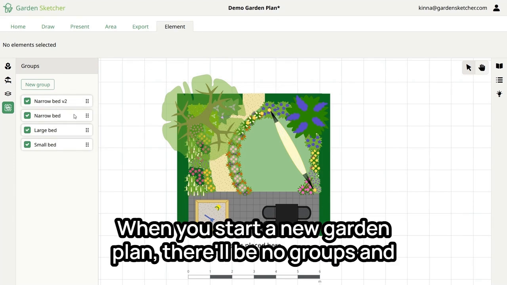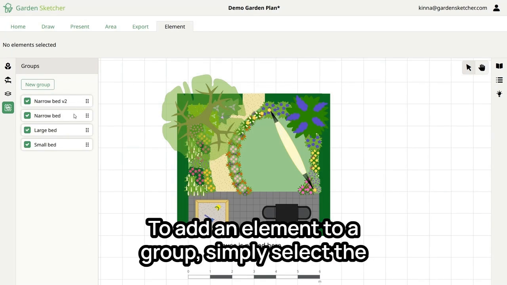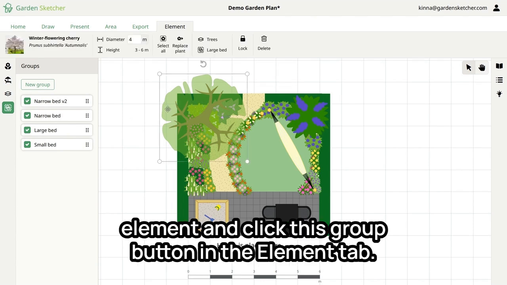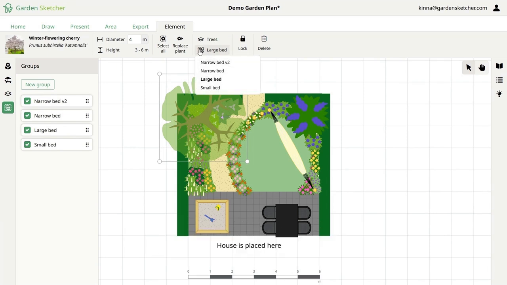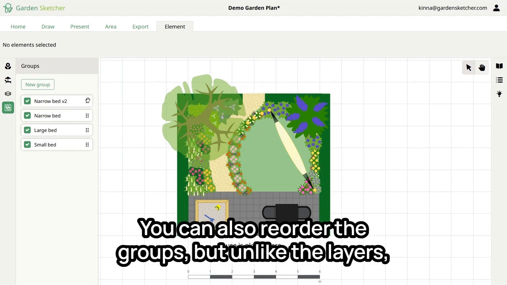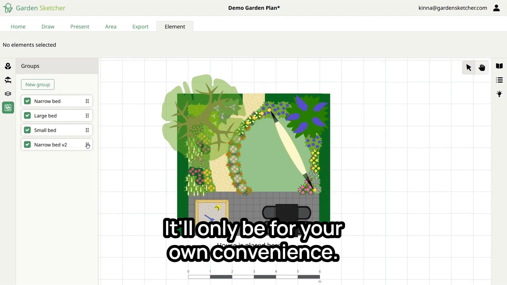When you start a new garden plan, there'll be no groups, and there's no requirement that elements should belong to a group. To add an element to a group, simply select the element and click this Group button in the Element tab. Then you can select which group it should belong to. You can also reorder the groups, but unlike the layers, the order of the groups does not affect the garden plan. It'll only be for your own convenience.